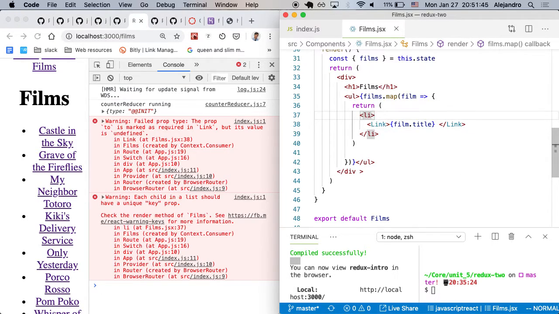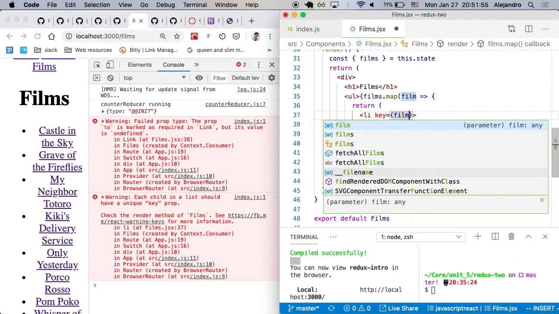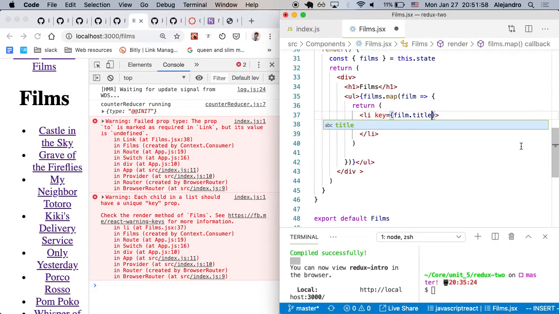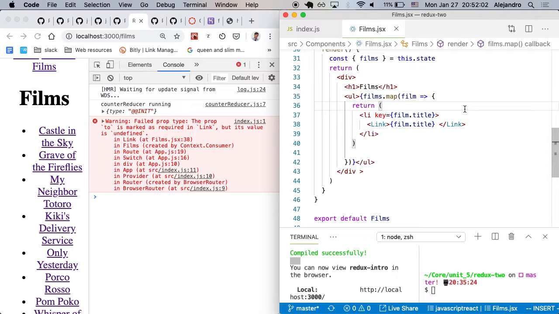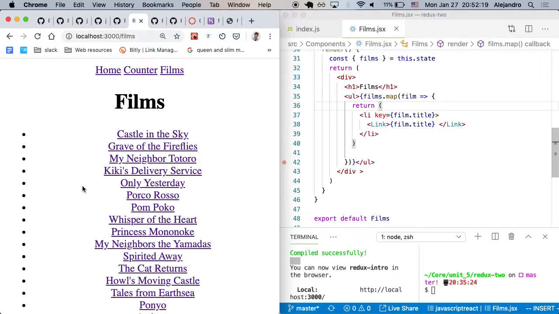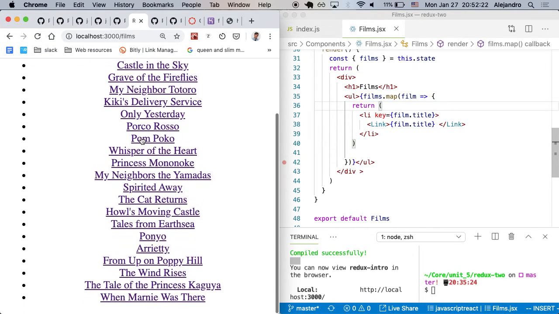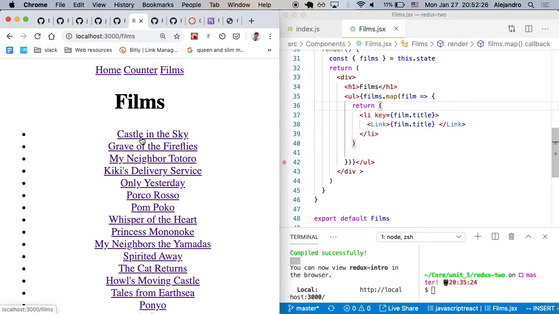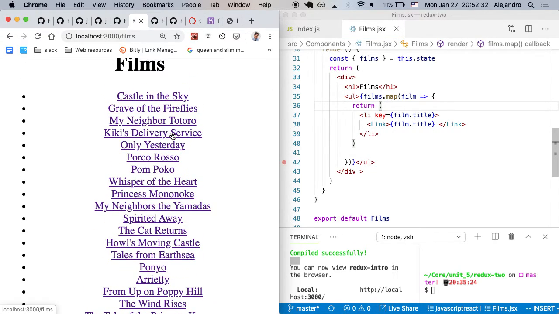So in here, for each item, we need to pass a key prop, and the value of this prop has to be something that uniquely identifies the element. We saw that the films have an ID, or we could also use a title. I don't think they're repeated movies. It has to be anything that uniquely identifies the item. So that way we got rid of that, and we have our list of links. With CSS, we could get rid of the dots and so on. We're not going to do that now. But let's see. So these links don't work, but we get a list of things.